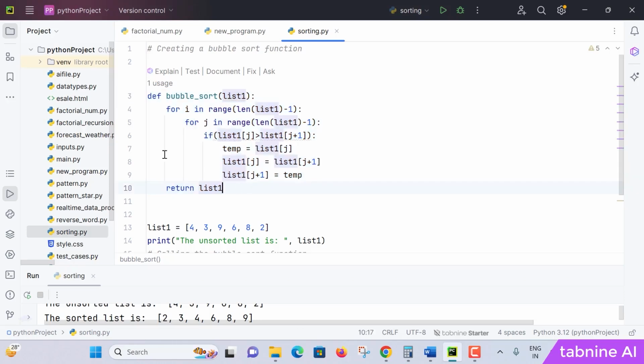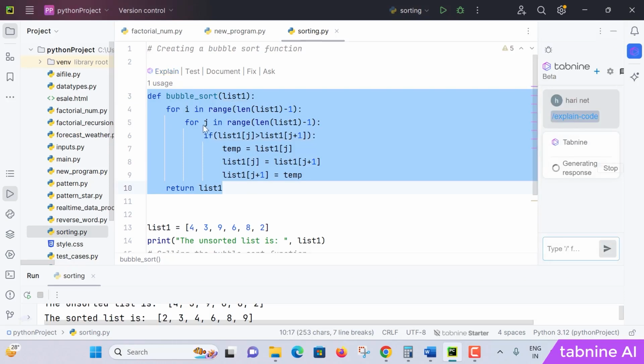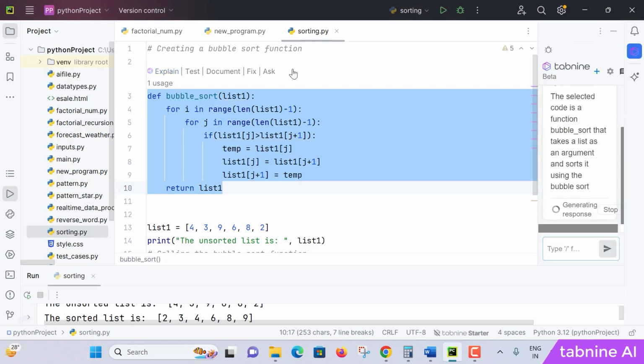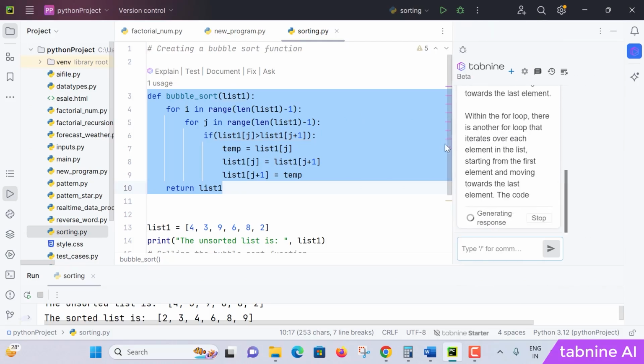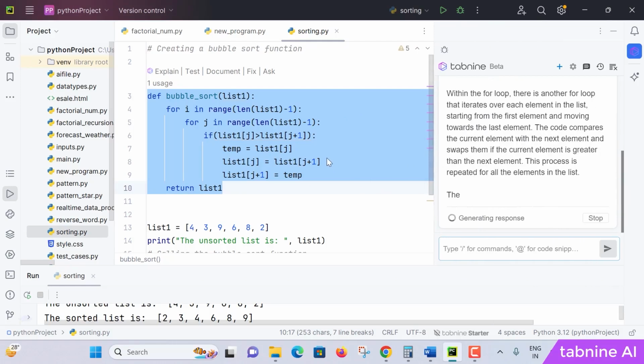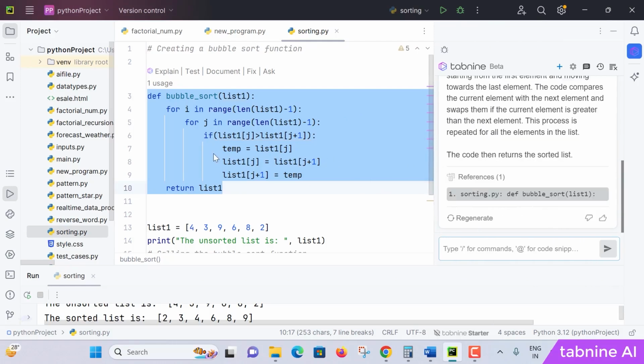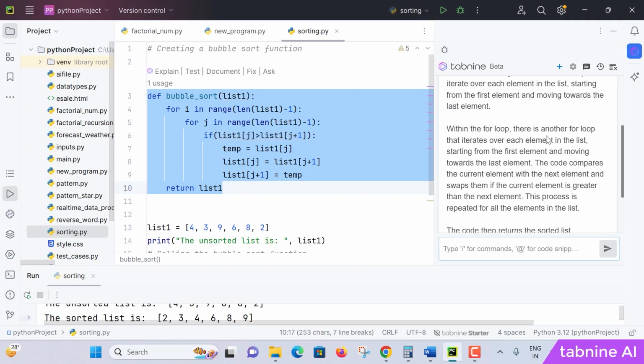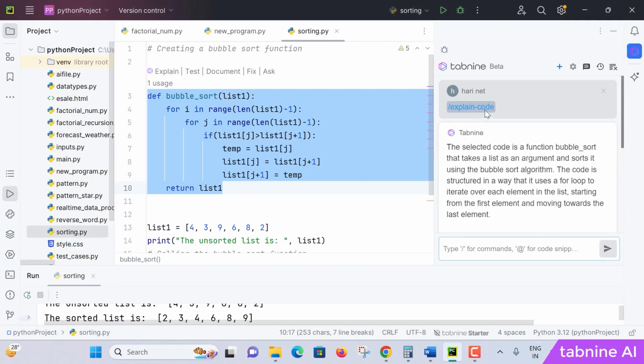I have selected the code here, or else I can directly click Explain. The selection is taken by Tabnine. Let's see what is happening here. Wow, it's writing something for me. So the documentation, the explanation, is written for me. Let's go to the top, Explain Code.